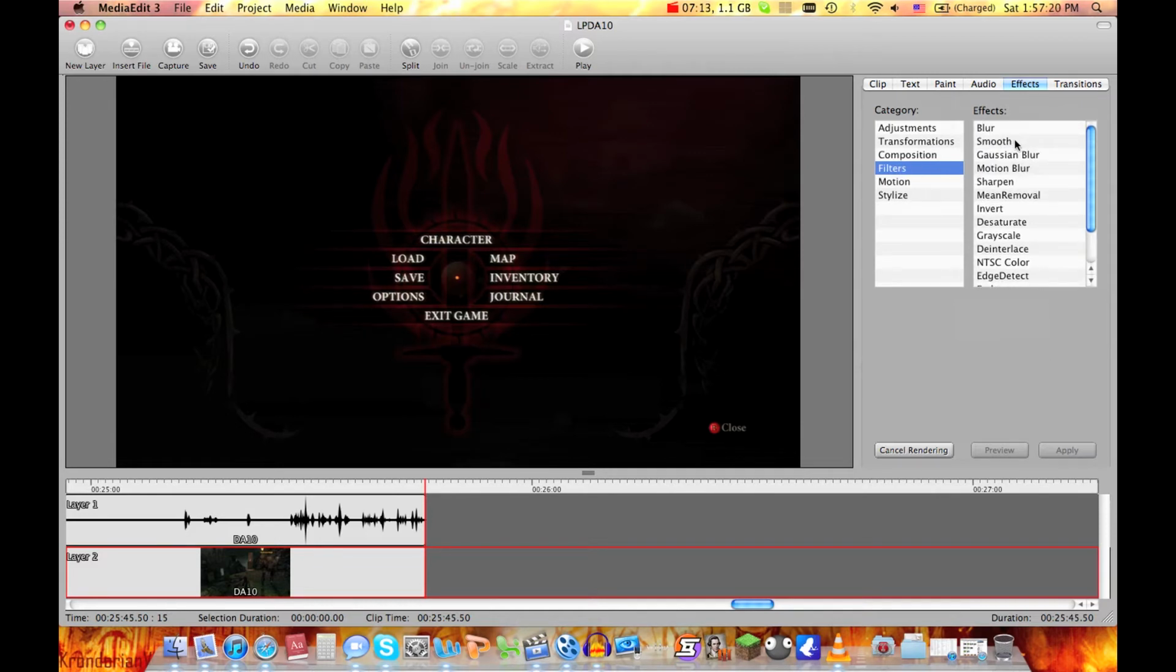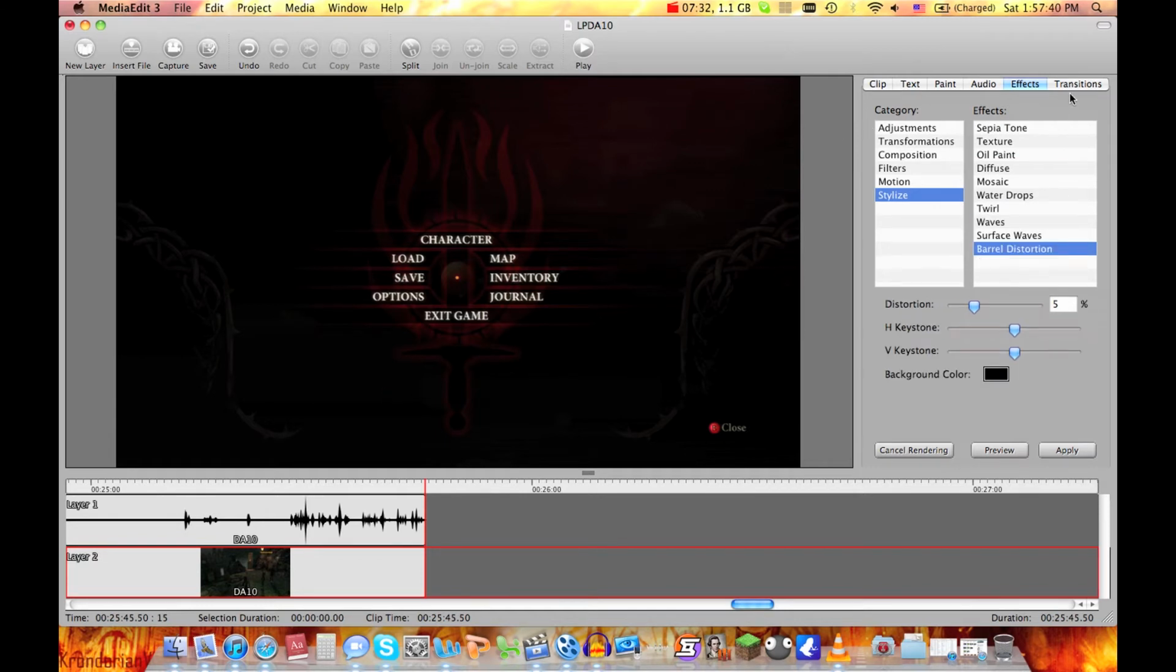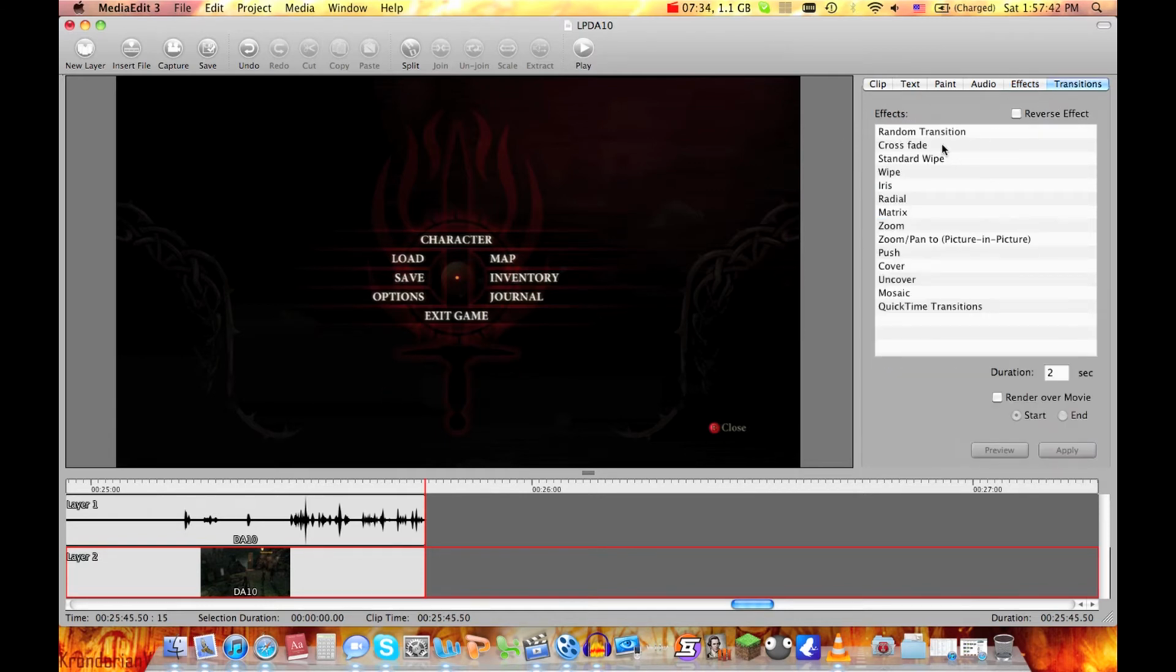Like you can blur, smooth, invert, which is not what you think it is, but it's invert colors. You can reverse direction, fade to black, fade from black, stylize, sepia tone, texture, oil paint, diffuse, etc. So you have all these effects for video, which you can then do. I've only messed with a few of those. And then you can have transitions between different things. So if you want to have pictures or movies that go together, you can do random transitions, crossfade, standard wipe, and all these different things.